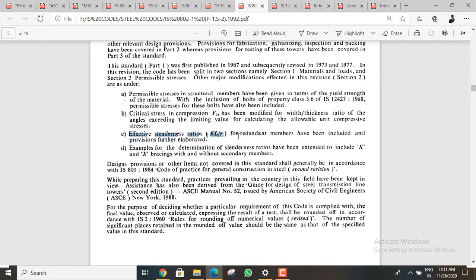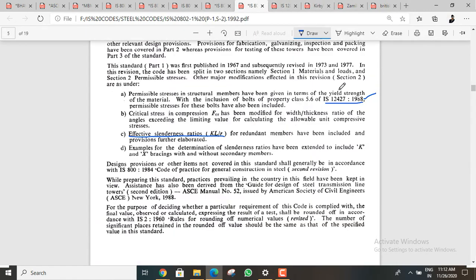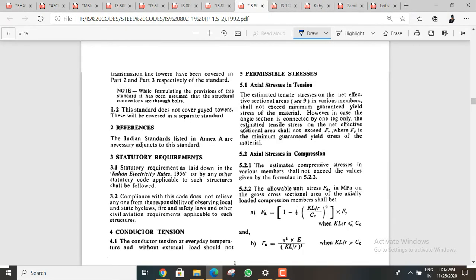Effective slenderness ratio, KL/R, is an important thing. Based upon this we can decide whether that section is fine or not. Come to here, this will be the code book for erection. So I hope this one will be that IS 83. No, it's not, it's some other one.